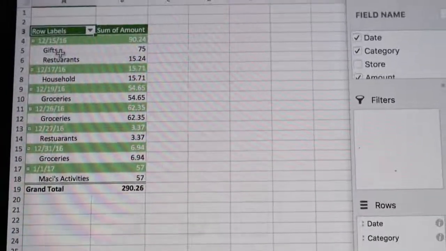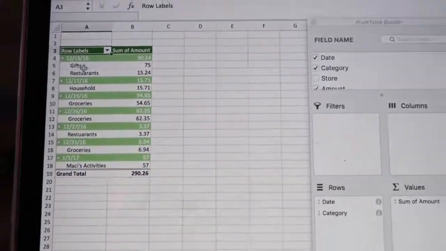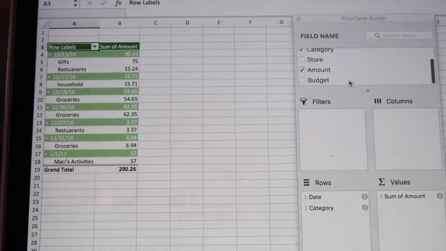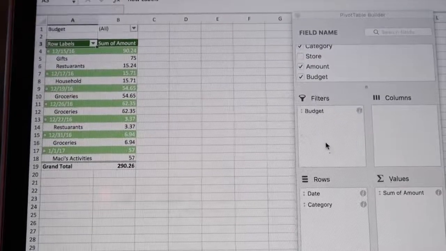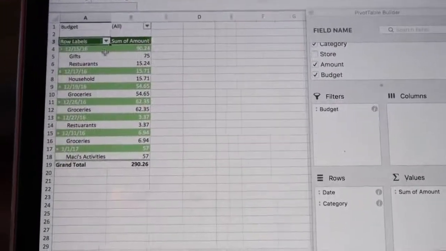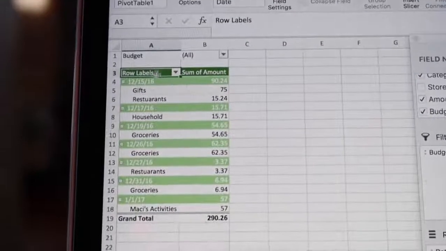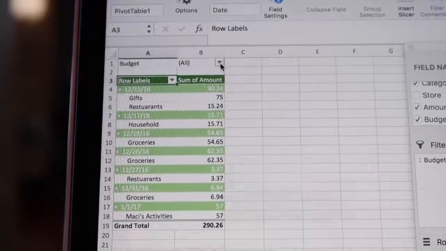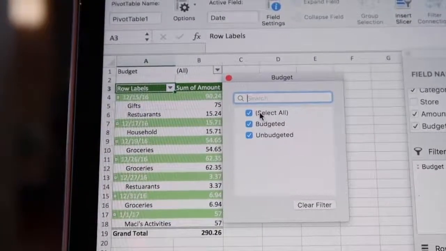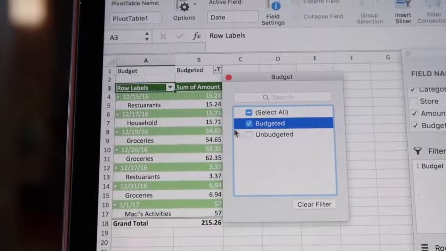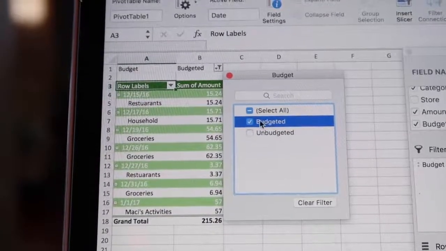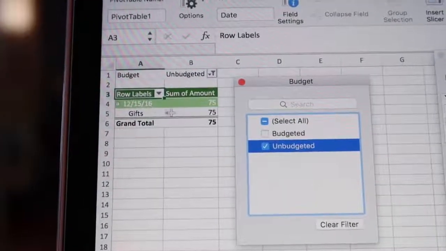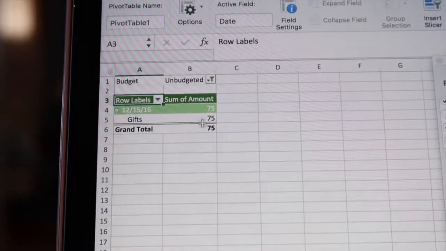But another thing that you can do, let me zoom you guys out to show you this. You can add filters onto this table. So let's say I want to show whether items were budgeted or not budgeted. So right at the top here, you can see it's the same exact thing that I had before, except right at the top here, it says budget and then all. And here is where I can select. I want to see only budgeted items. And you can see all of that is there. Or let's say I only want to see unbudgeted items. And that's where you see the gifts for $75.